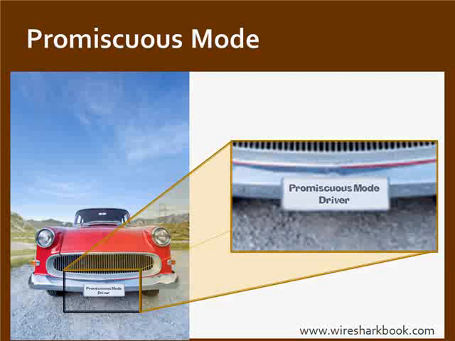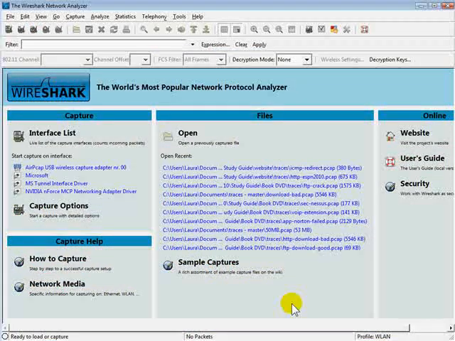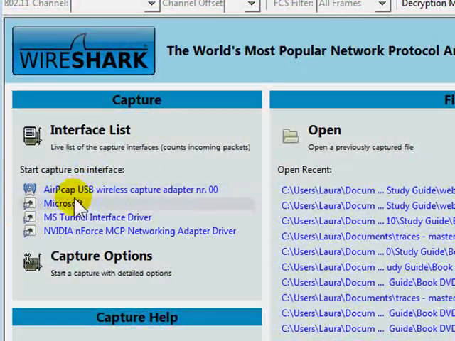So let's begin by capturing some traffic on my wired network interface card. For this recording, I'm using Wireshark version 1.2.6. And on the left-hand side, you can see we have the capture area on the start page. These are the 4 interfaces that Wireshark recognizes on my system. I have an AirPcap adapter. I also have a Microsoft adapter listed, which is my native wireless adapter. The one on the very bottom there is my wired interface.